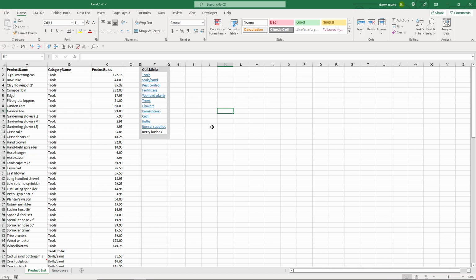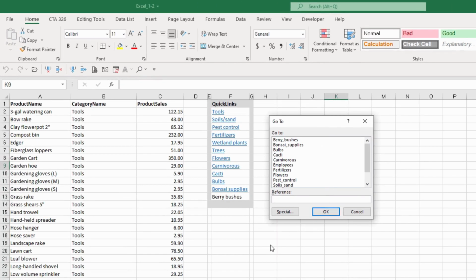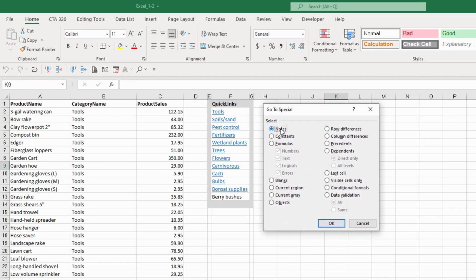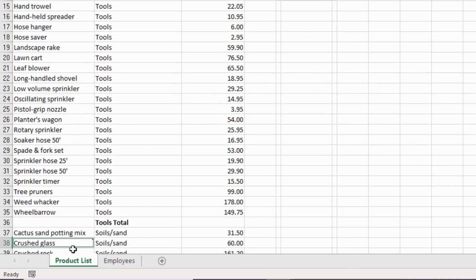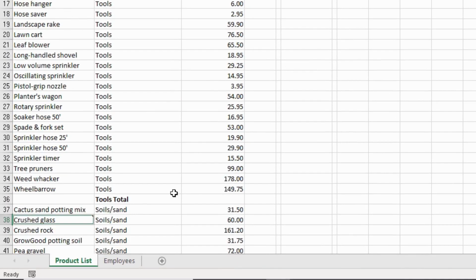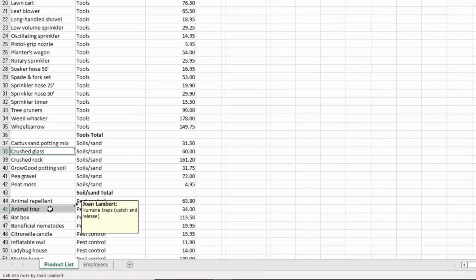Let's look at how to use Go To Special and hyperlinks. From the Home tab, click on Find and Select, then choose Go To, or you could also use the shortcut key combination Ctrl-G. Click on Go To Special, then click on Notes, and click OK. And you will see the first note located in cell A38, and the next note highlighted in cell A45.